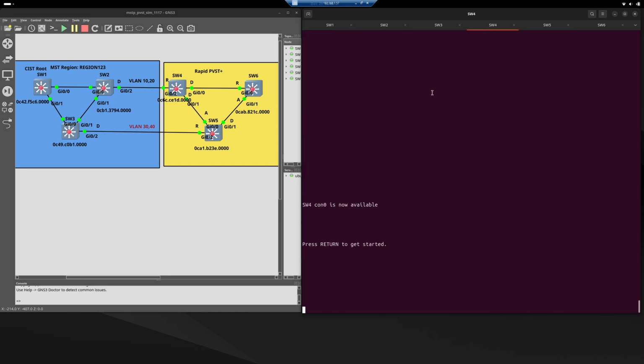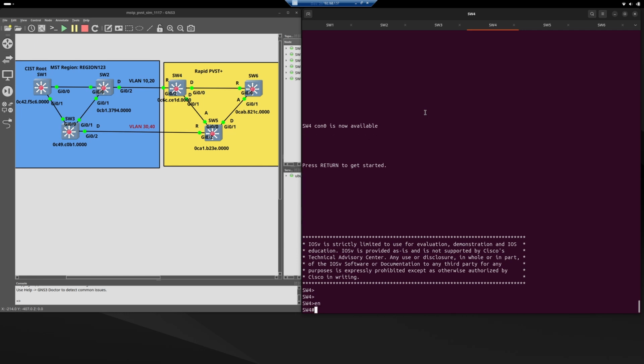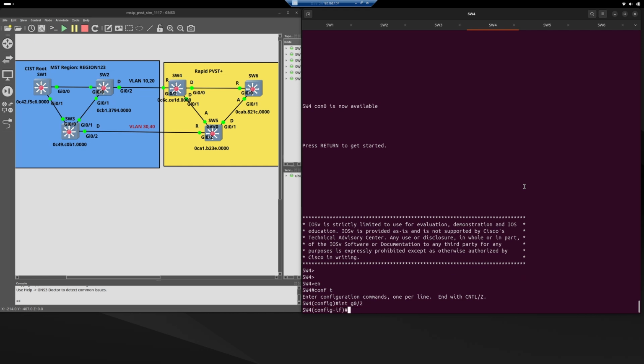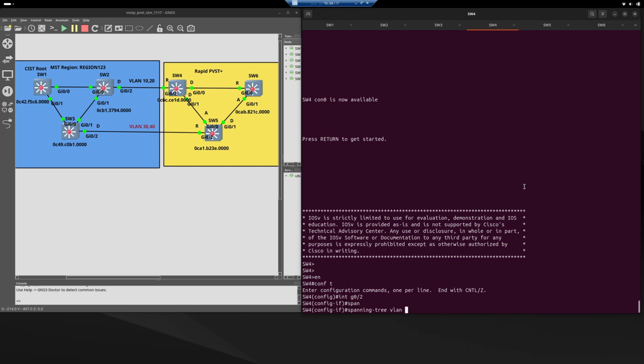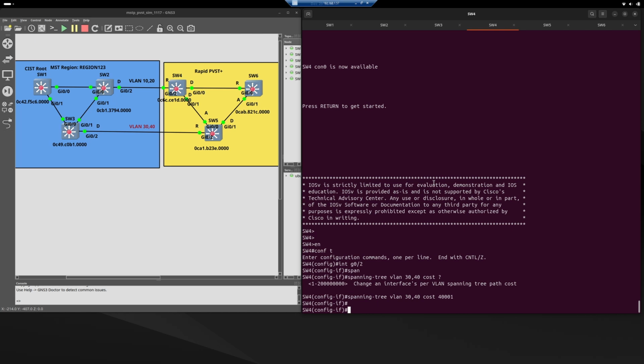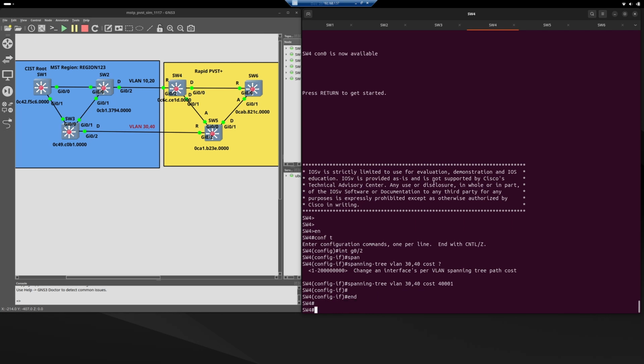And on switch 4, we increase the cost of interface G0/2 for VLAN 30 and 40. Interface G0/2, spanning tree for VLAN 30 and 40, and the cost, again, we need anything higher than 40,000 to prefer this path through switch 5. So let's say 40,001, and let's verify.